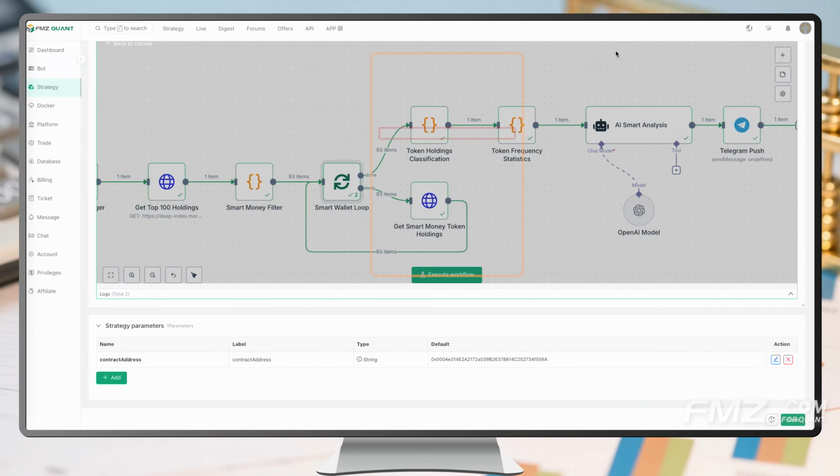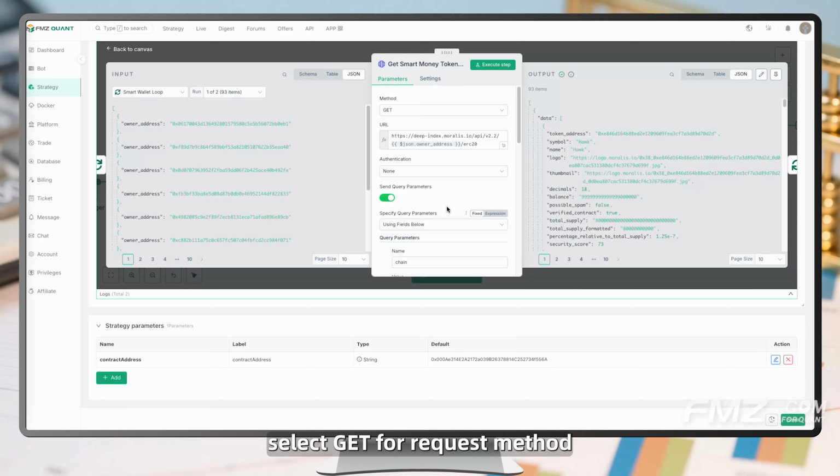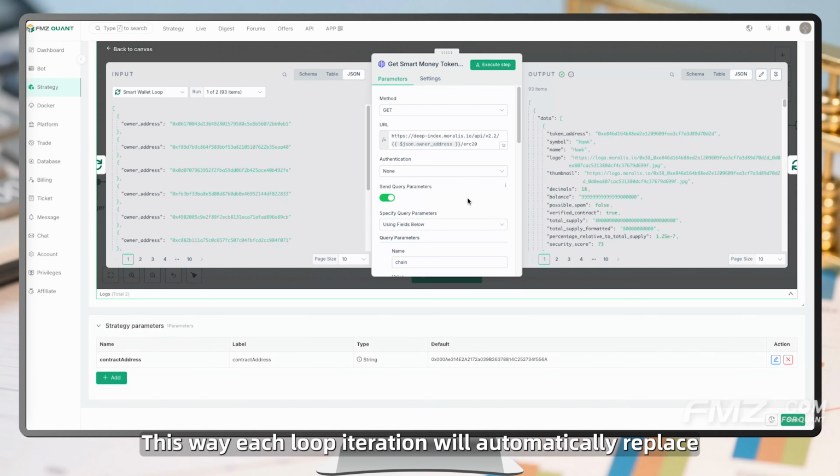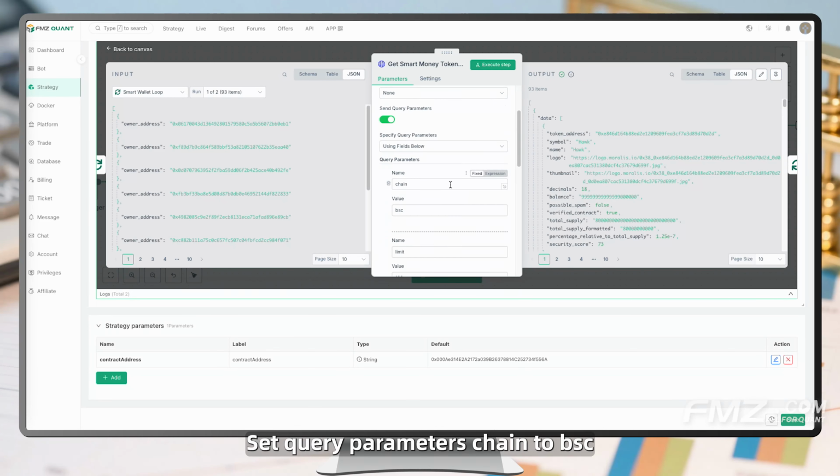Inside the loop, add an HTTP request node, select Get for request method. URL uses Moralis's ERC20 query interface with a dynamic parameter, JSON owner address. This way, each loop iteration will automatically replace it with the current wallet address being processed. Set query parameters chain to BSC, limit to 100.